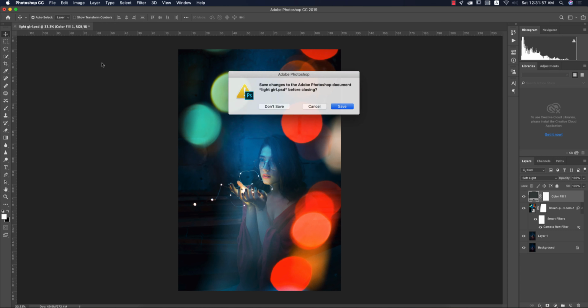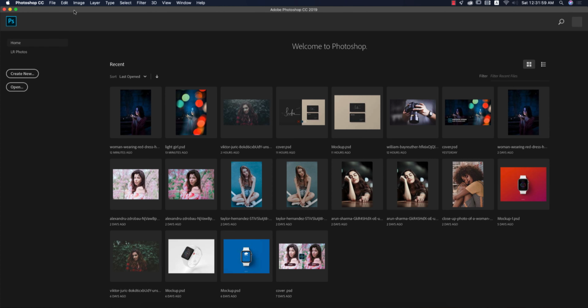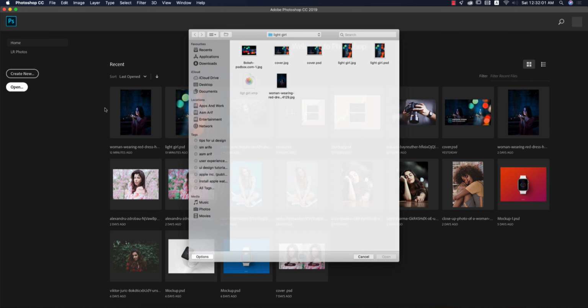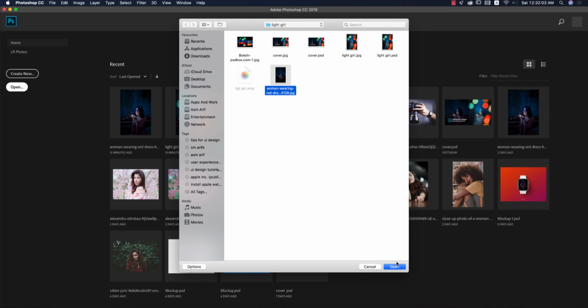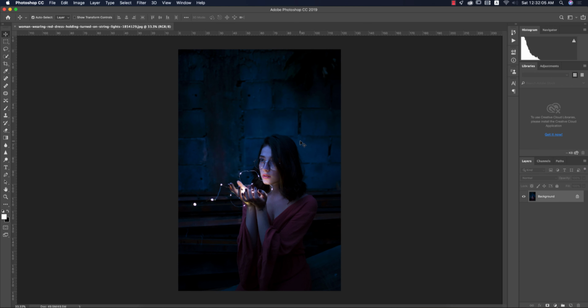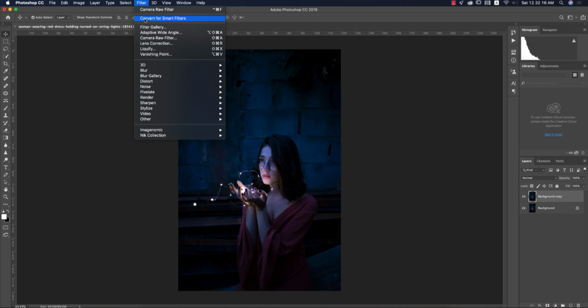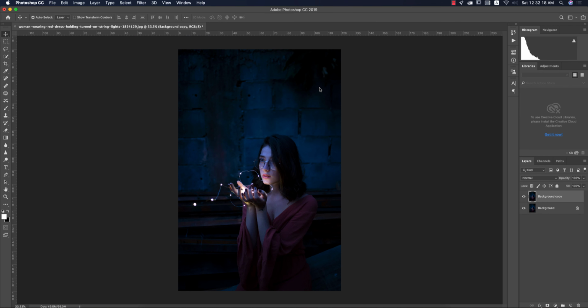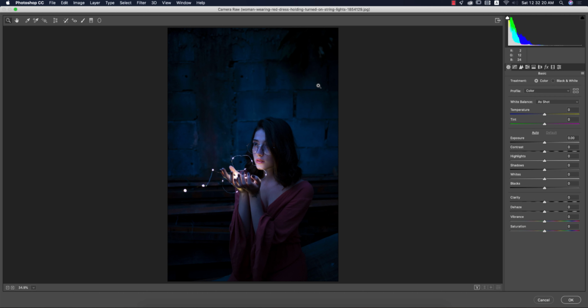I'm closing it out and go to the open options, and here is my stock image. I'll provide you that stock image download link in my video description, and after that just drag it and drop over here. You'll get a new copy of this layer and go to the filter, camera filter. Camera filter is a plugin of Photoshop. If you want to get the camera filter in your Photoshop, please check out my video description.